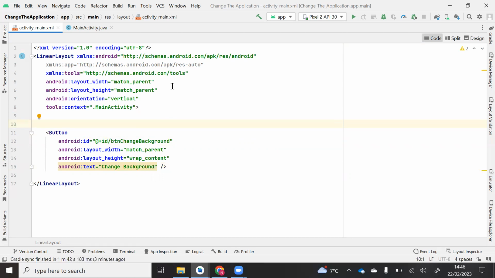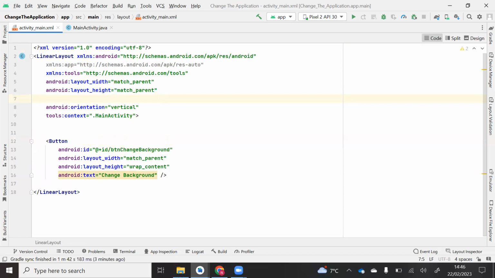Another thing I need to do is, if I want to change the background of my layout, I will need to give it an ID. So just to make it easy for myself, I'm just going to add an ID to it. Android ID. I'm just going to call this LLY main. I just like to call my linear layout LLY. Just helps me to remember it.